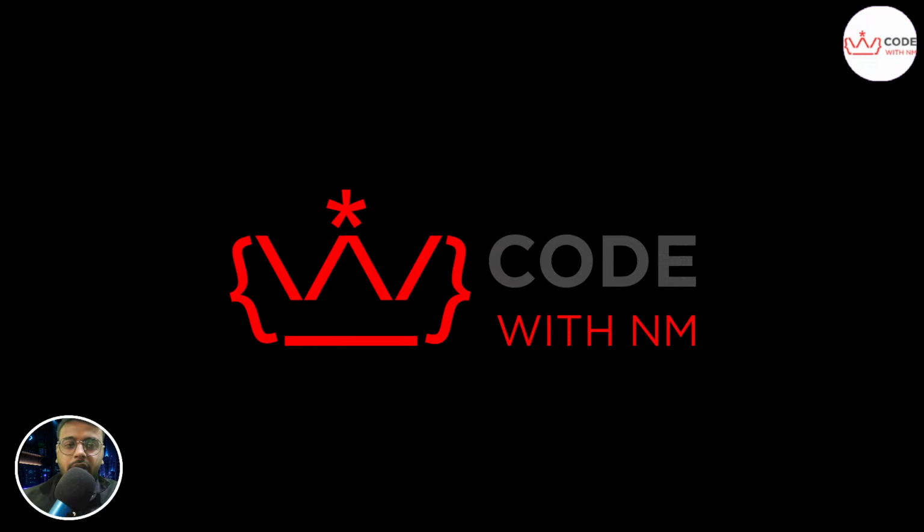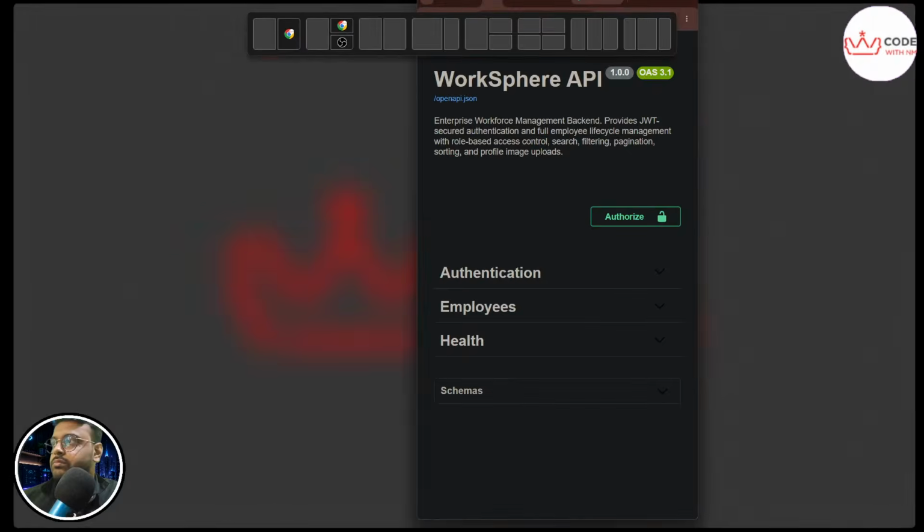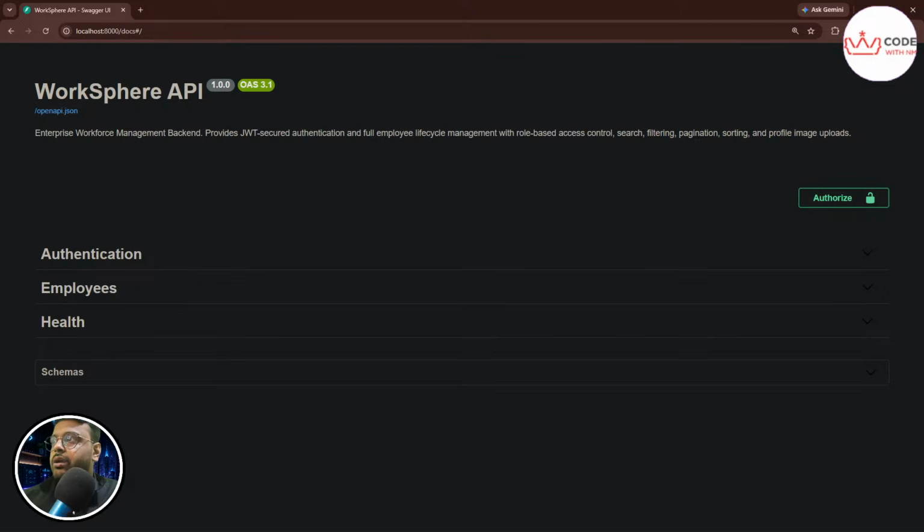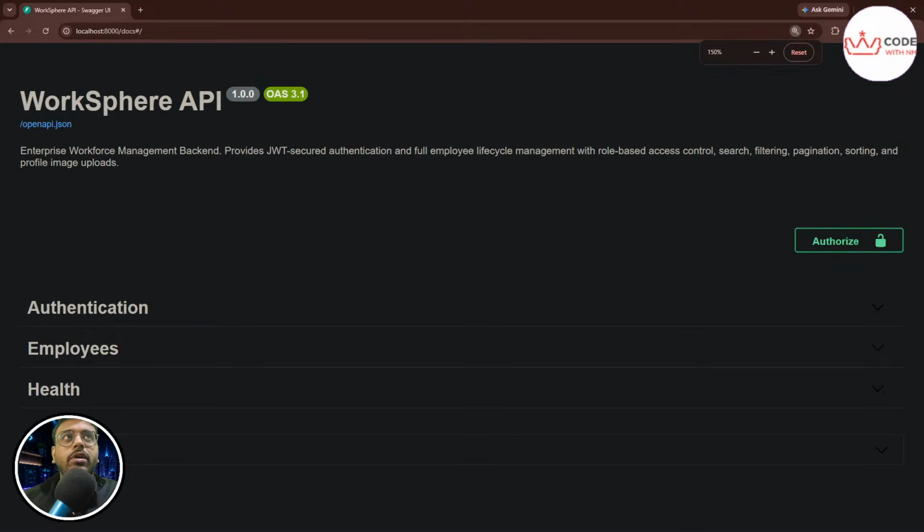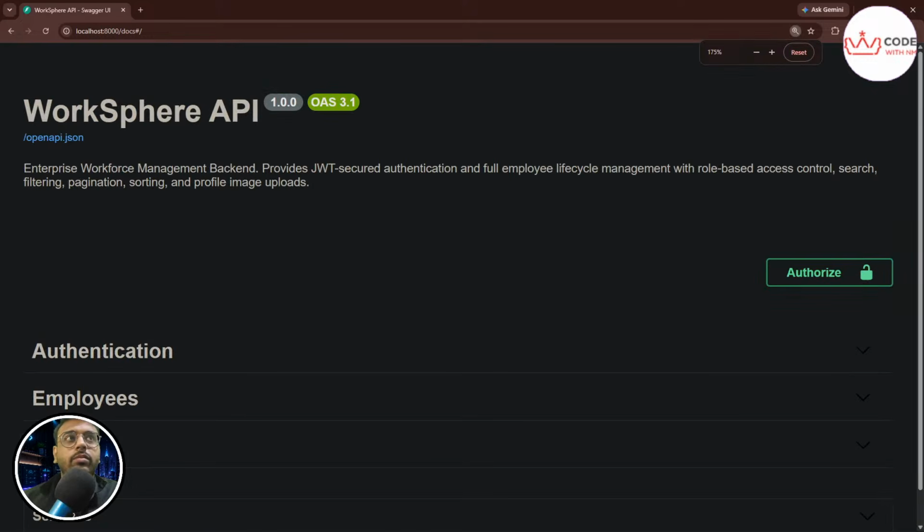Let me quickly open the documentation. I hope this is visible to you all. Let me zoom in a bit more, I think this is very clear. So I've named it WorkSphere API. This is the documentation FastAPI has created for us. This is Swagger documentation, one of the features of FastAPI.